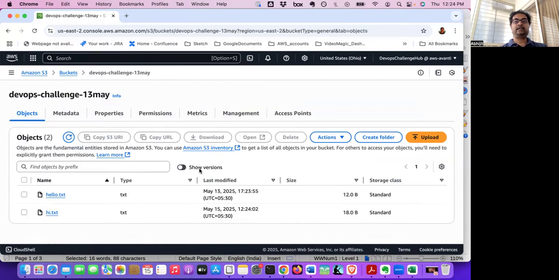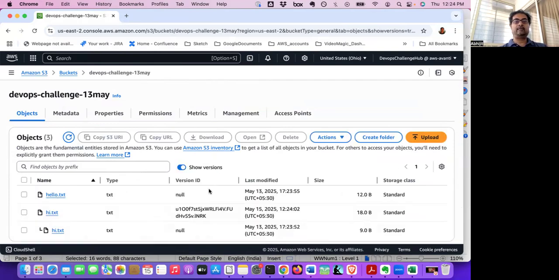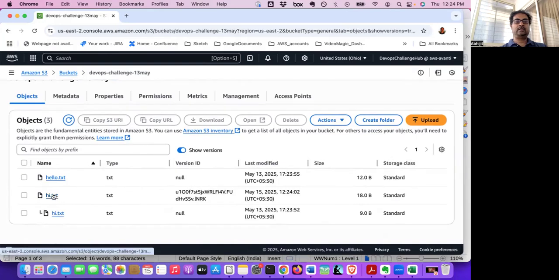Yeah, now you can see the show versions toggle option. If I click on this toggle option, now I'm able to see two versions of hi.txt. And the version ID is also there. The new version ID is there. This one I uploaded today, so you can see the date. And for hello.txt, there is only one copy, but for hi.txt there are two copies.